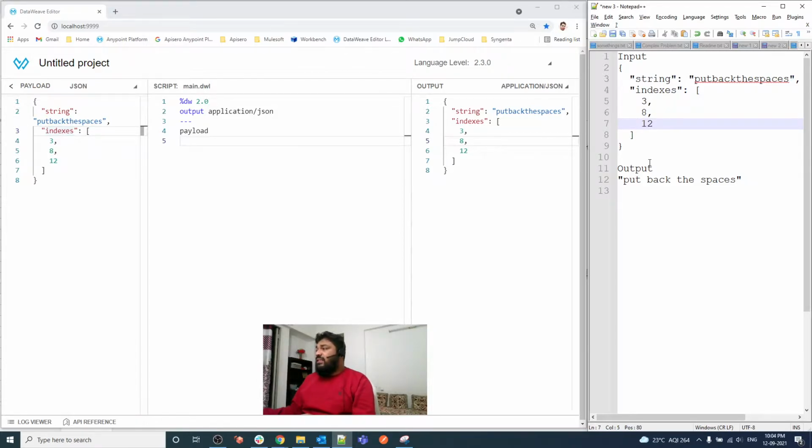The output requirement is that they have to add a space at the third position, and after that add a space at the 8th position, and after that add a space at the 12th position. How?